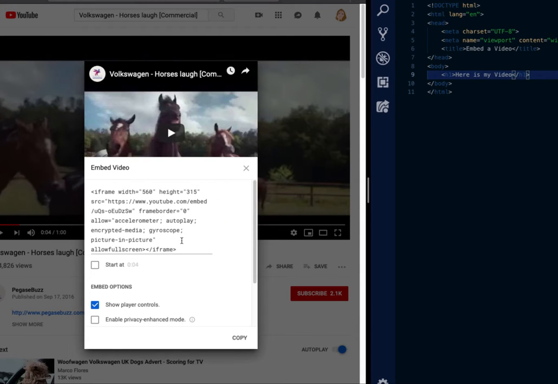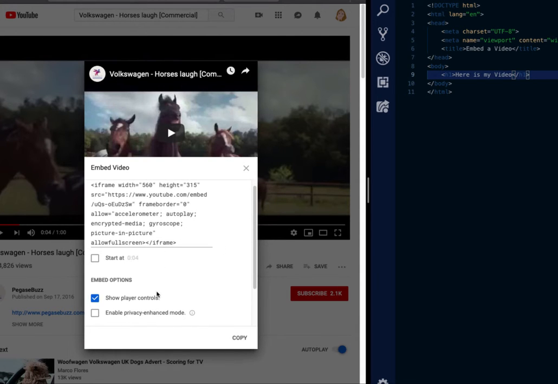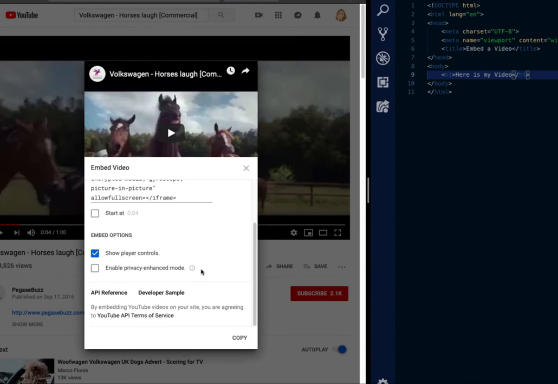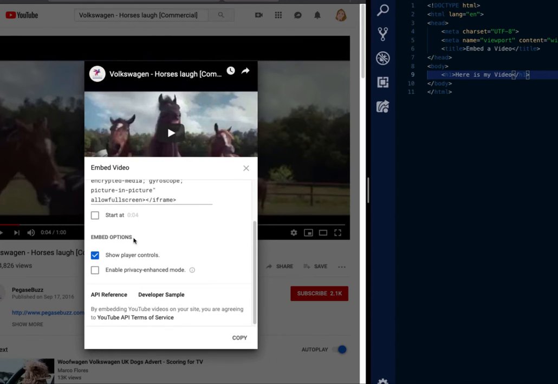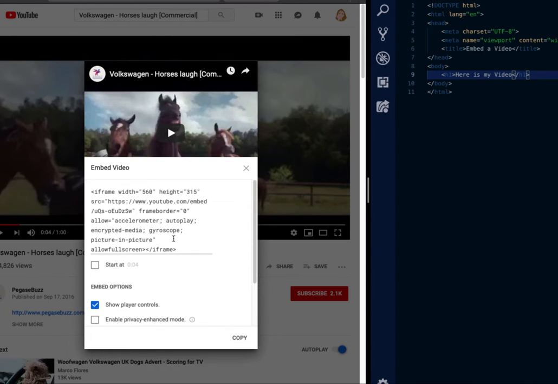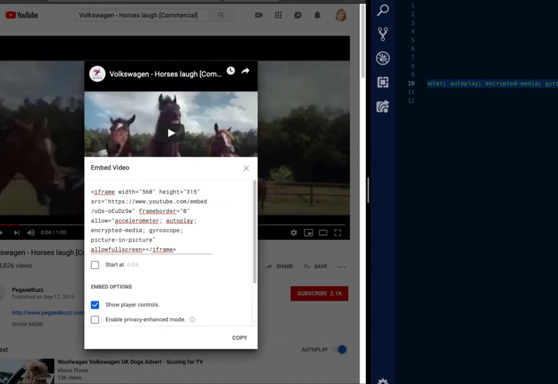And from there, it's pretty straightforward. This gives you some more options, and you can decide what you want to do there. But the main thing is I'm going to take all of this code that says iframe. And iframe is just an HTML tag that allows us to embed content from another source. So I'm going to copy that code and paste it into my web page.